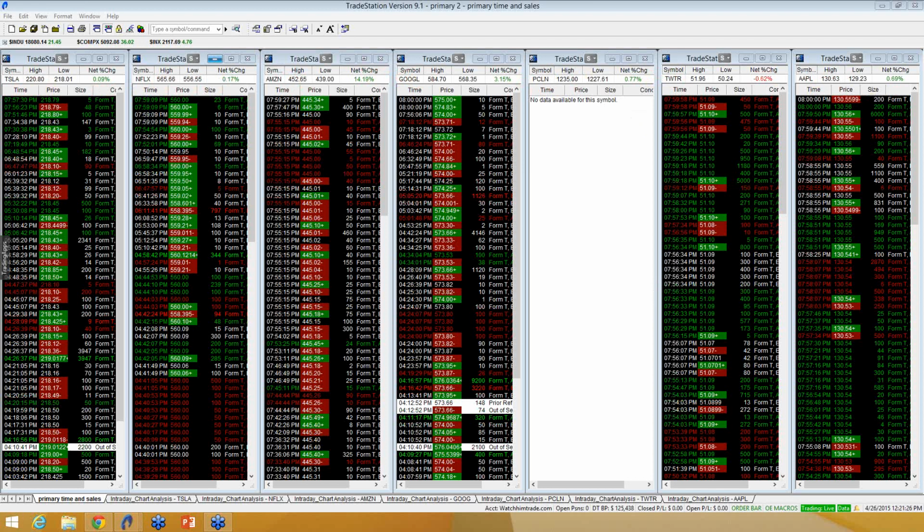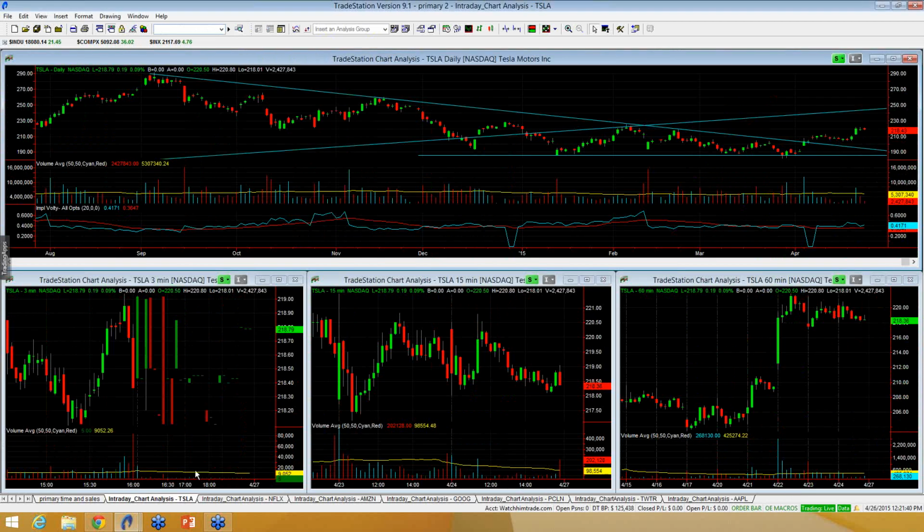Also, what I have on this window are then primary charts for each of these. So you can see at the bottom here, Tesla, Netflix, Amazon, Google, Priceline, Twitter, Apple. You'll see these workspaces is what they're called. And if I just switch to one, I've got my charts on Tesla. I've got a daily chart on top, a 3-minute chart in the left-hand corner, a 15-minute chart in the center bottom, and a 60-minute chart in the right-hand corner bottom side.